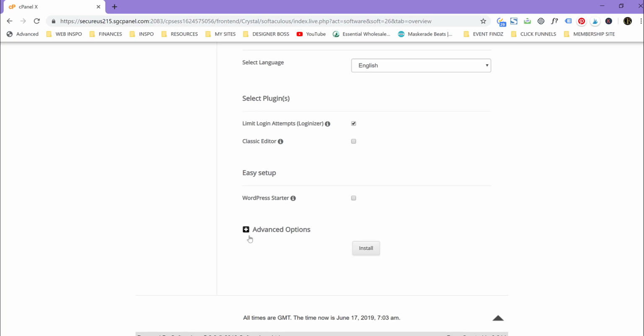So here you have these plugins that you can add or remove. By default, it usually has WordPress Starter selected. You want to deselect this. Do not select this one. The only one I recommend selecting is limit login attempts. This is a good option to select because it helps to avoid bots from hacking into your site.